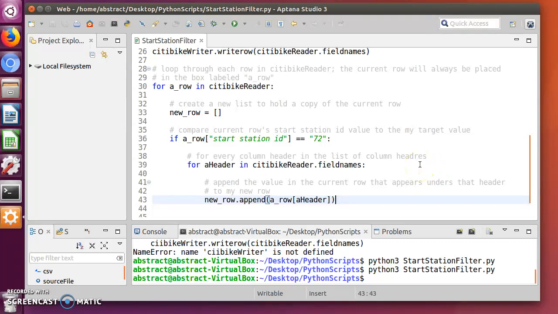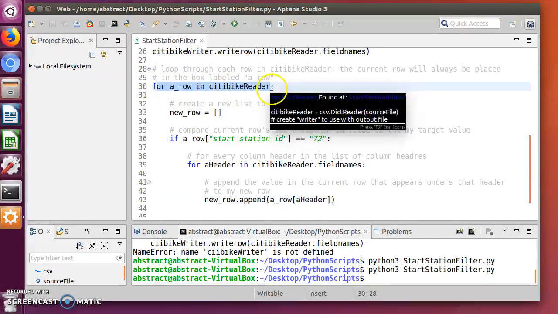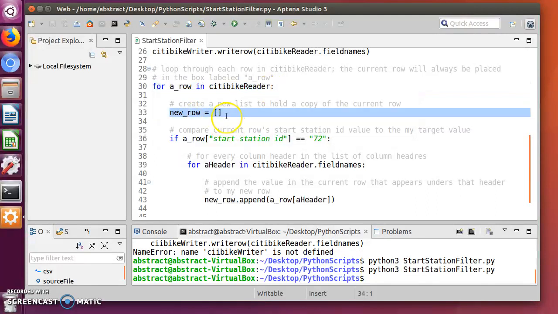Okay, folks, so we're now in the home stretch. We have actually done all of the heavy lifting here, which is we have set up our for loop that goes through every row in our data set. We started by creating a new empty list that is where we're going to put our data so that we can write it to our new file.